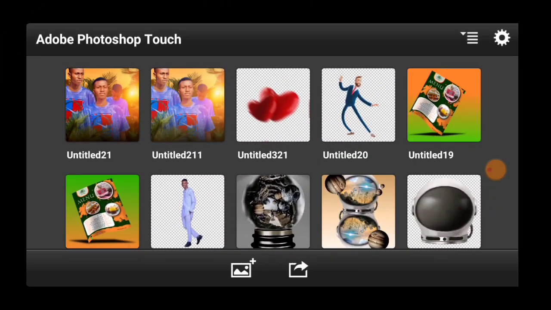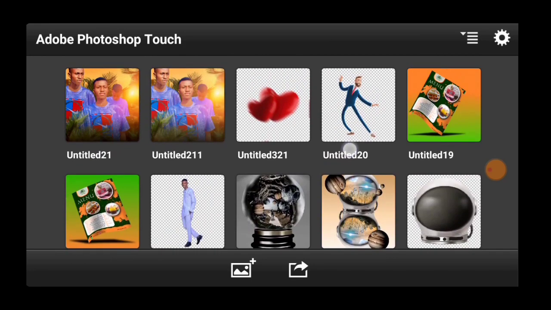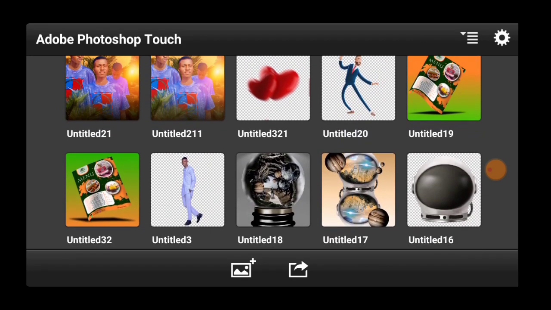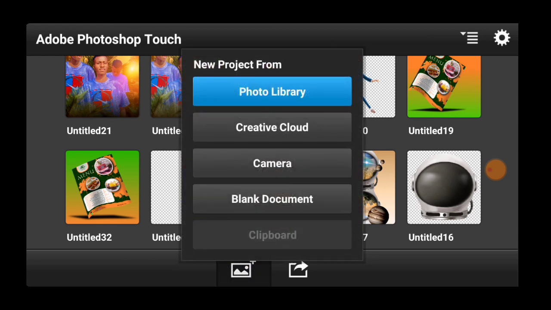I think they used to call it the Photoshop mobile app. So this is it. You can see I've got Photoshop Touch here. Now the next thing I'm going to do is to open a blank document, and you can get your blank document from here. Now click on blank document.